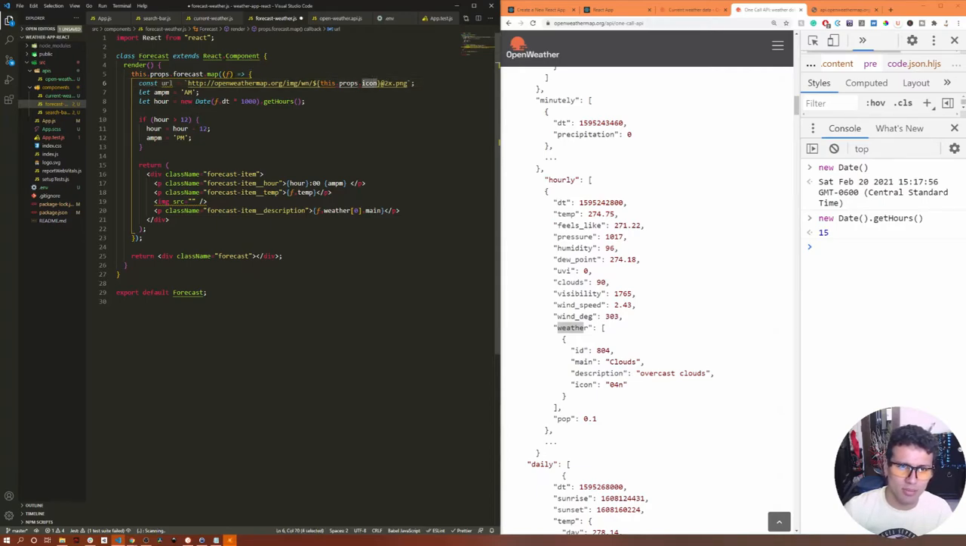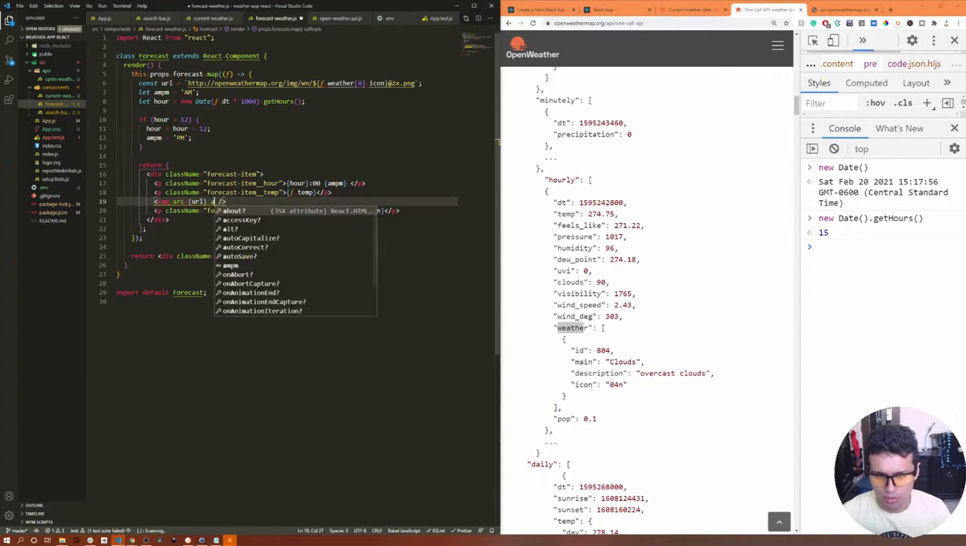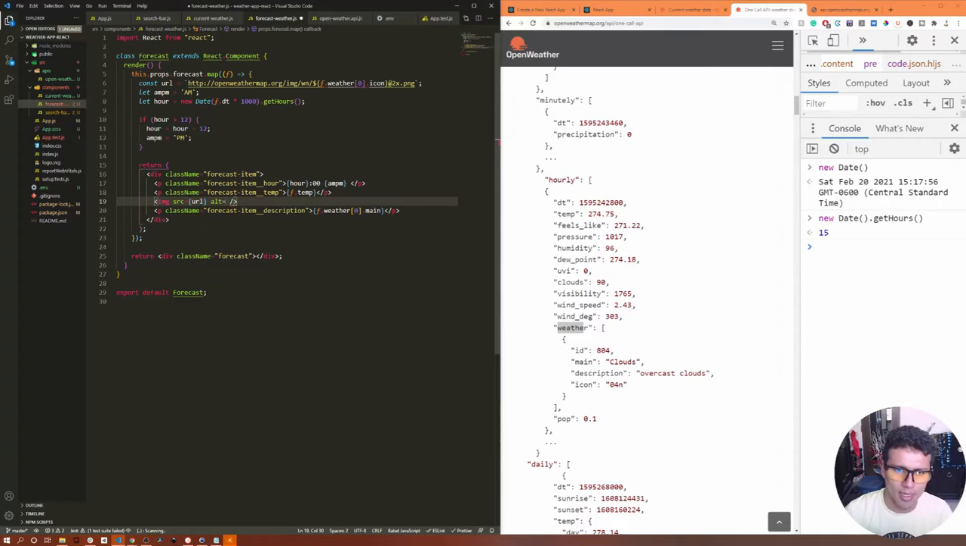And let's see what else is missing. There should be F dot weather, the first item of the weather array, dot icon. And now we're gonna type our URL in here. Also remember, we need to provide the alt, otherwise it's gonna complain about it. And we could use the description. Good. Now that should be it.